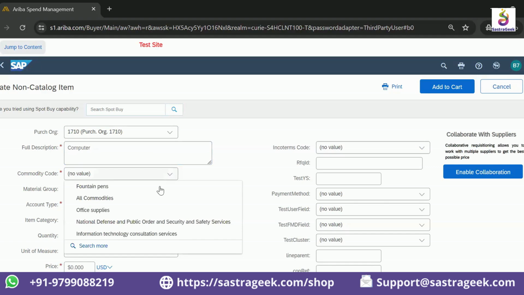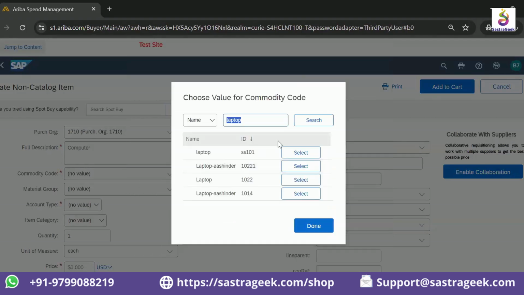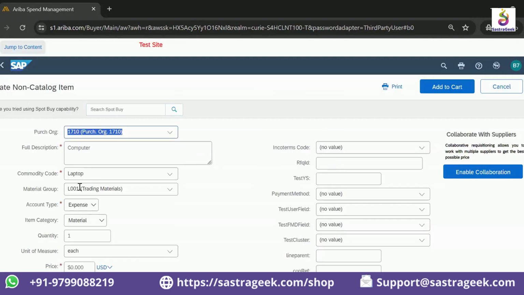I'll select the commodity code, search more, laptop. When I search the commodity code, it should map and give me the material group. If it did not give me one, it is understood that the mapping is not maintained between UNSPSC commodity codes and your material group in your S/4HANA system. Fortunately, these two are connected. As soon as I selected a commodity code of a laptop, it is going to assign under material group L001, trading material.